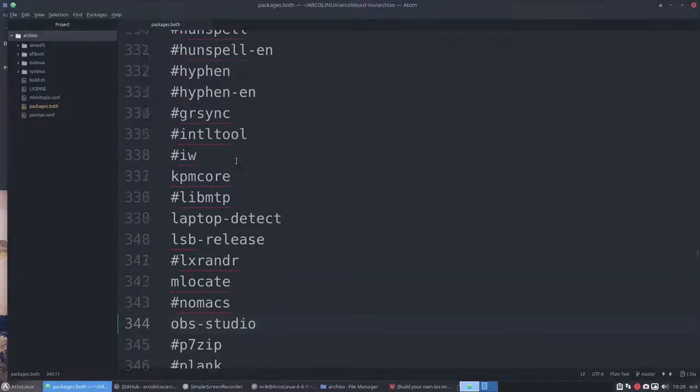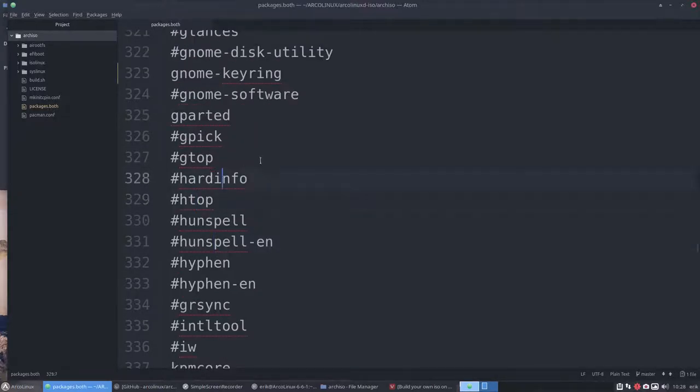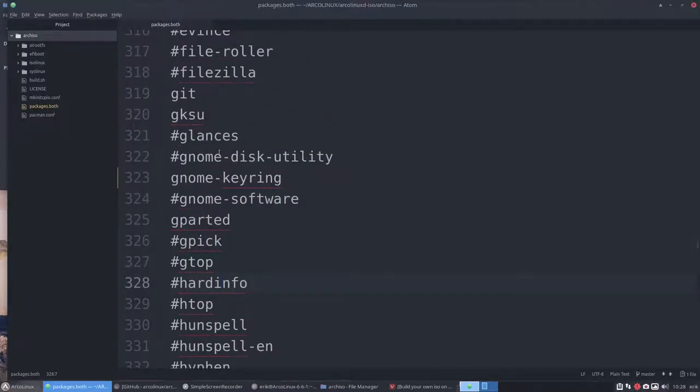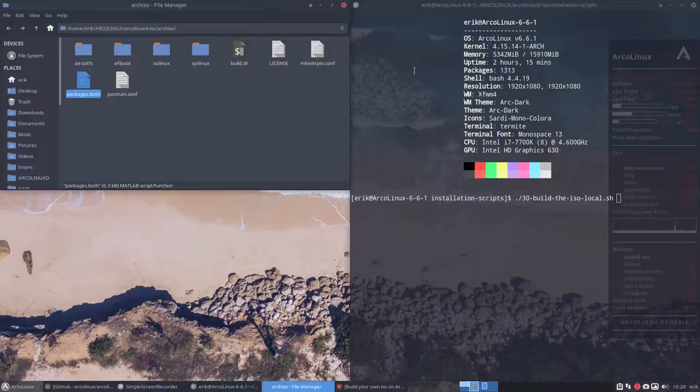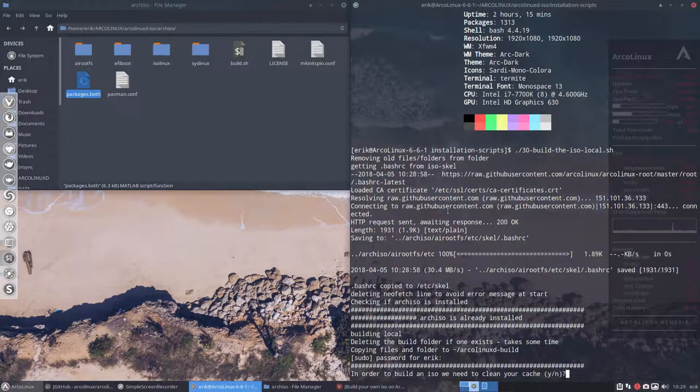We have not installed everything. Things will not work, like the hyphenation and the spelling dictionaries for LibreOffice. There's no htop, etc., etc. A lot of stuff that's not in there, but that's up to you. You decide what you want to have on the ISO. So packages both is done, saved. And all you have to do now is press number 30 and say run for it.